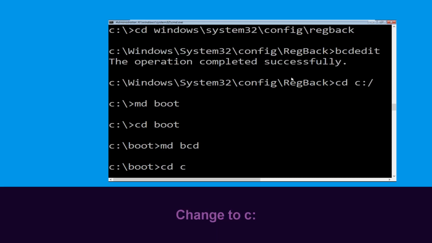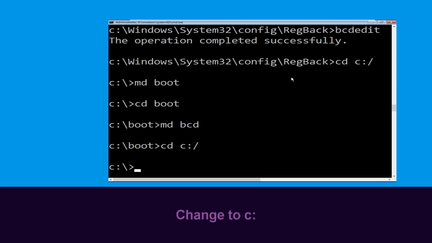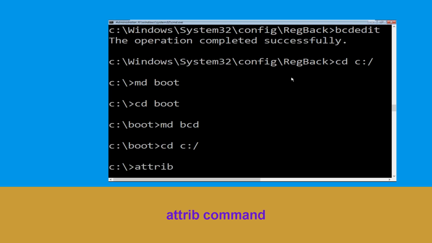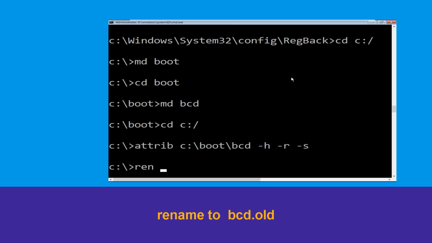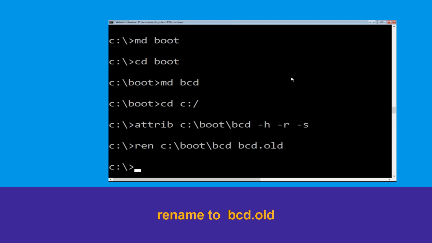Type cd c:/ and hit enter. Now type attrib c:\boot\bcd -h -r -s and hit enter to execute. Now type ren c:\boot\bcd bcd.old, then hit enter.